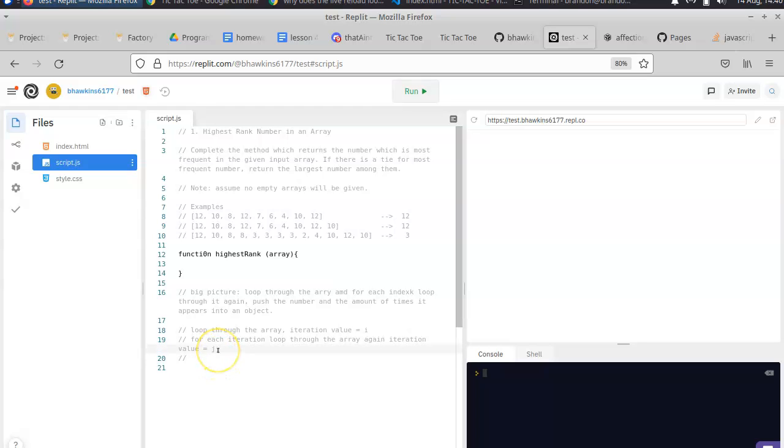Oh yeah, continue this. If, let me see, if i equals j, if i equals j, let me think for a second.